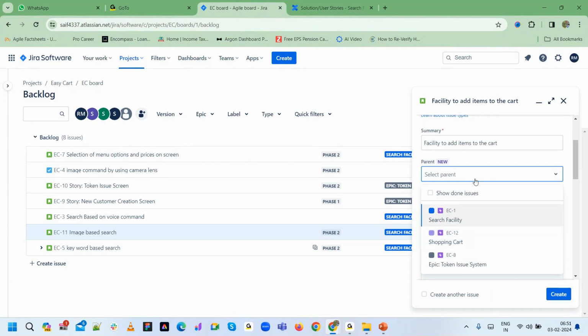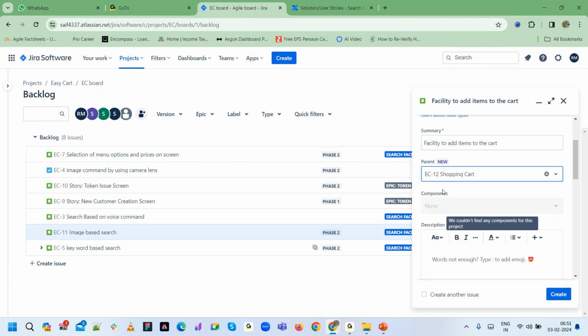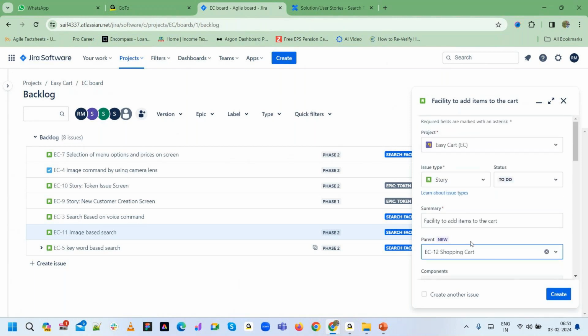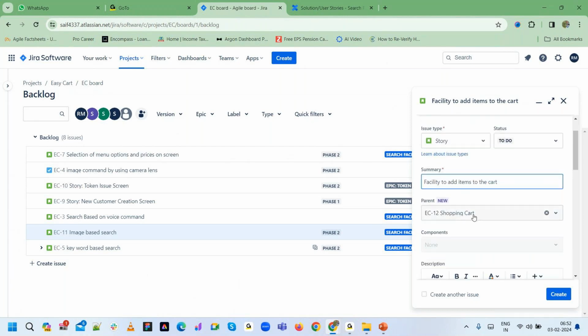What is the parent to this? Search facility. Add items is a child of shopping cart. It relates to shopping cart. You map it to a parent. Add items is the story belonging to shopping cart.